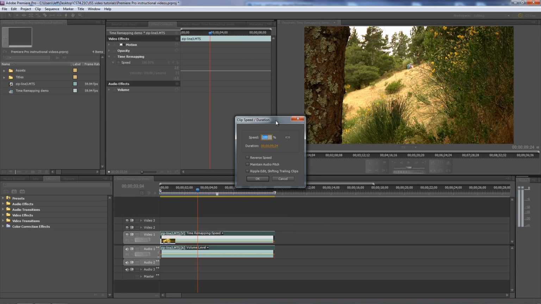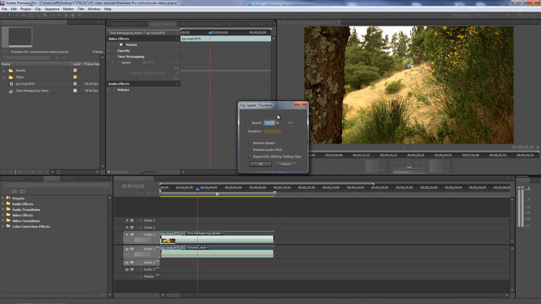And there's a pretty easy set of items here. We'll just change the speed to 25%. Now I could have changed the duration to some exact time. Let's say I want the clip to run exactly 40 seconds. Then it would have calculated the percentage.